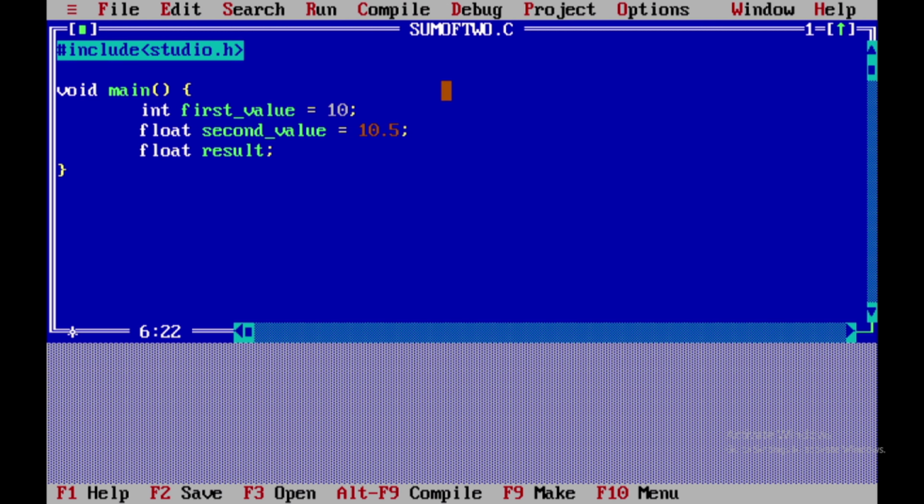So right now I am simply doing the operation: result is equal to first value plus second value, and a semicolon. After each and every statement we need to put a semicolon in a C program, because it tells the compiler the end of a line. The printf function we use to print any statement, any line on the screen.